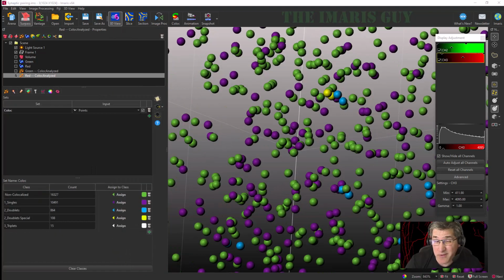The final summary of this extension rests in the quantification of the labels of the different categories of colocalization that we've identified. Colocalized and the singles are just pure numbers, right? So there's 16,327 non-colocalized red spots. We're in the red statistic here. Under the singles, there's 10,491 singles. 1 red spot, 1 green spot.